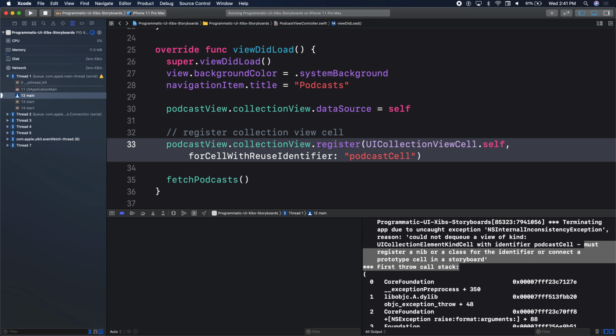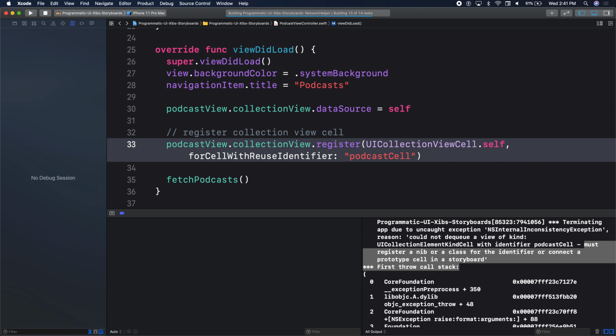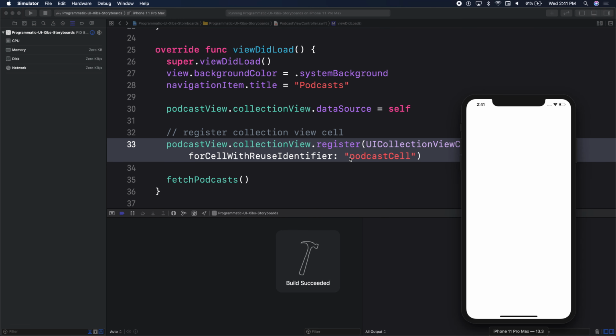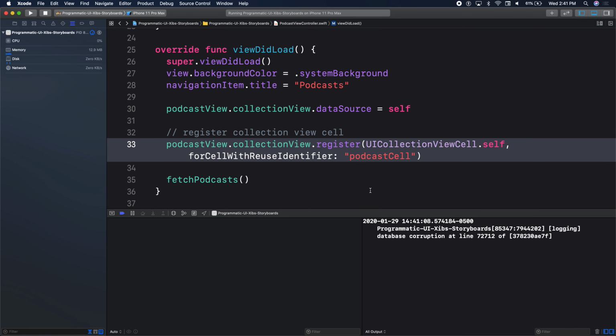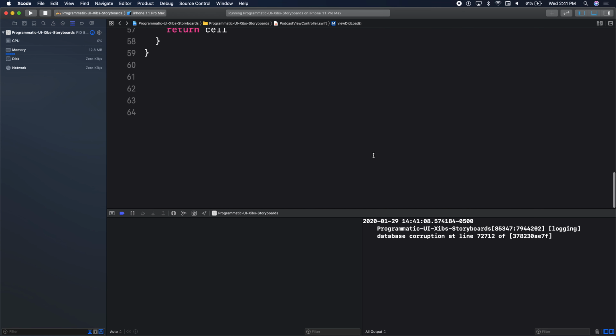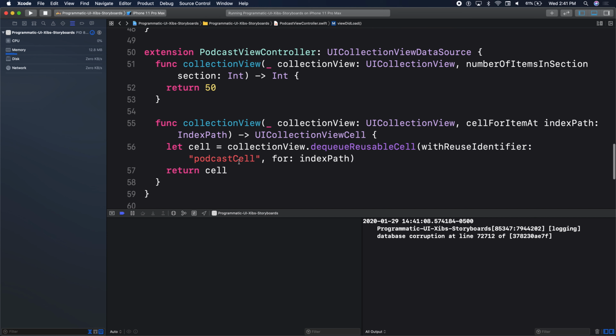So you should be able to run your app again and not get that crash we had earlier, unless the identifier is misspelled. Where do we give that identifier? This one? Yeah, down in our cell for row, here.